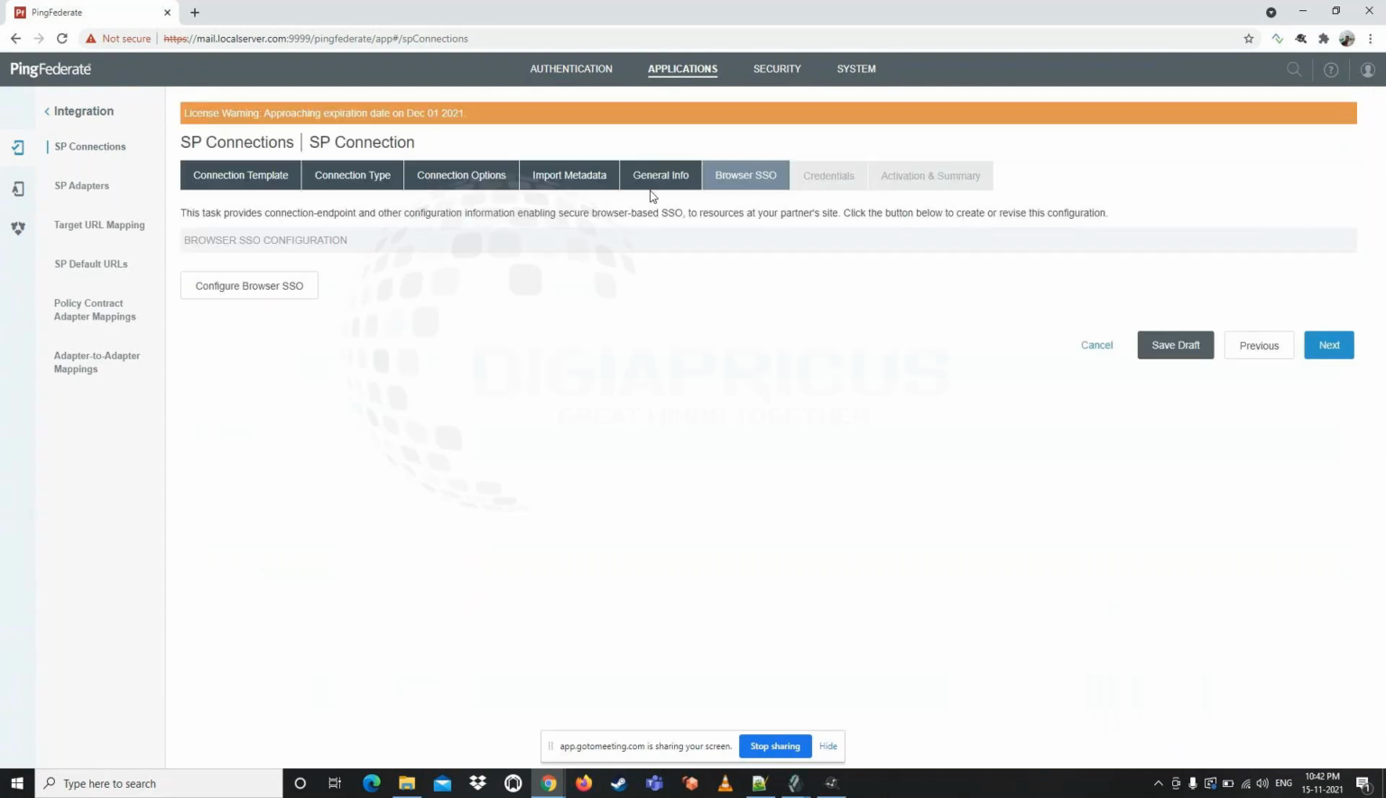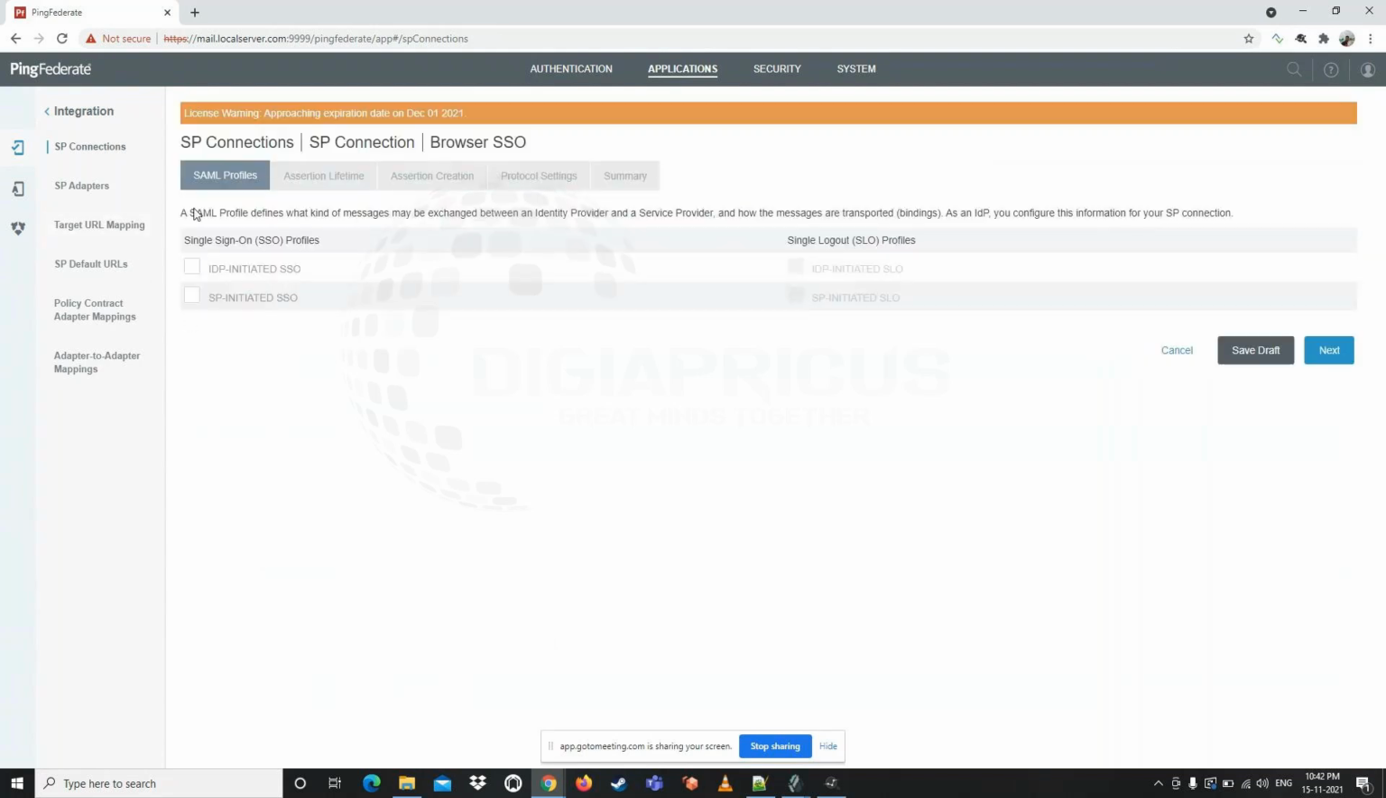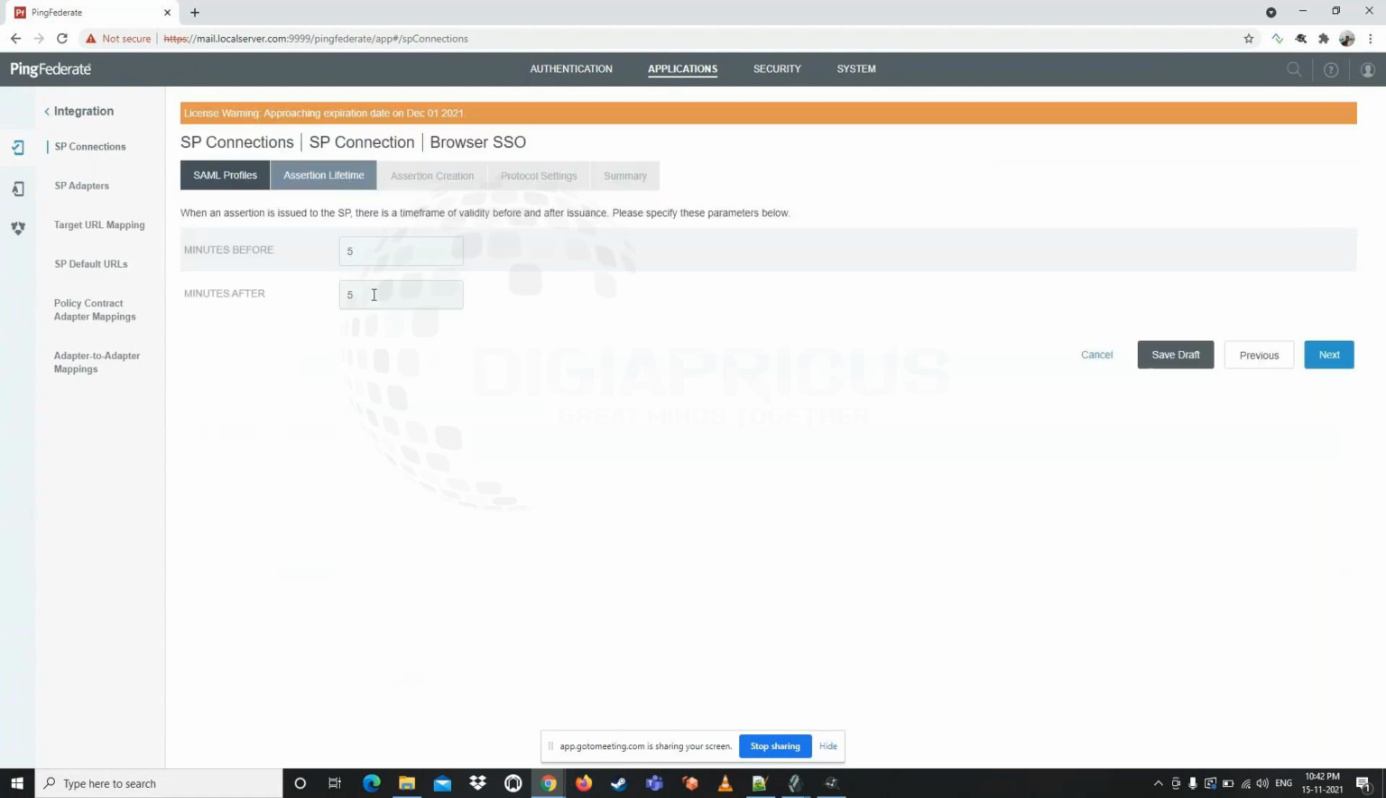Now what is the next step? General info has been done. So three steps are there: one is browser SSO, and one is credentials. Now configure the browser SSO. In configuring the browser SSO, there are 5 steps. One is the SAML profile, IDP initiated SSO as well as SP initiated SSO. The next one is assertion lifetime, that is 5 minutes before and 5 minutes after.